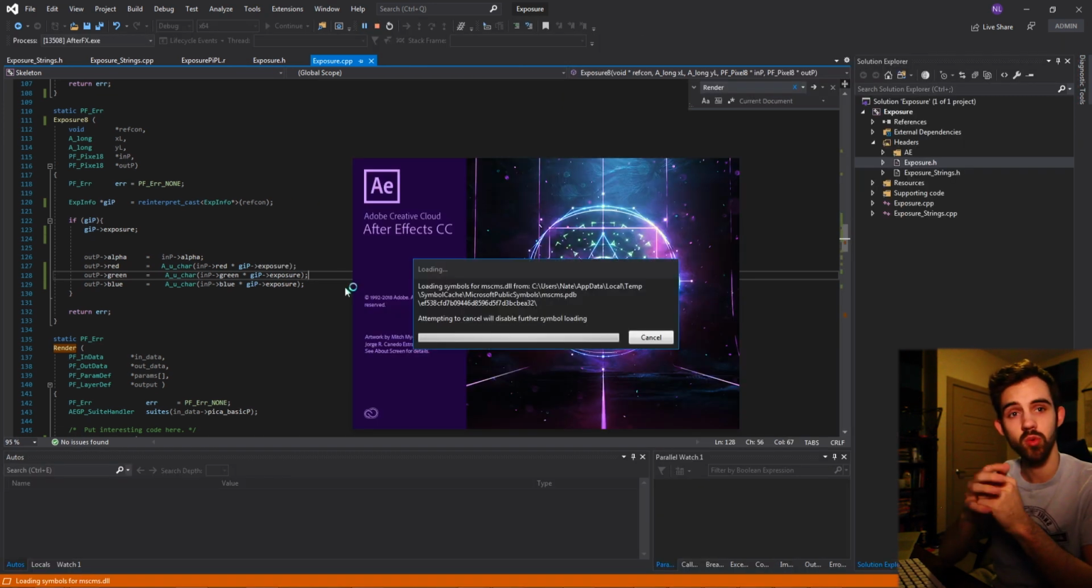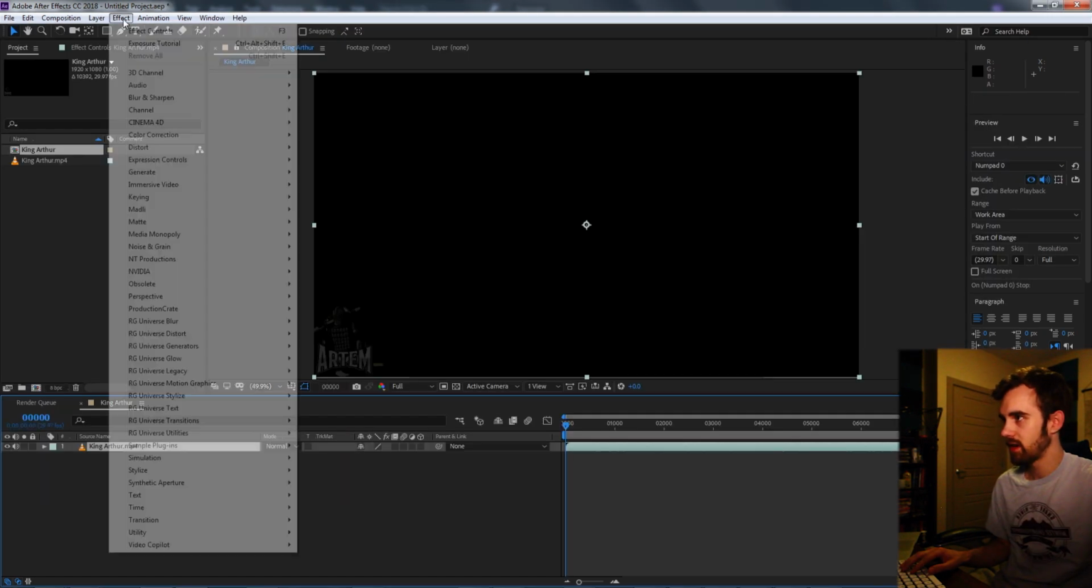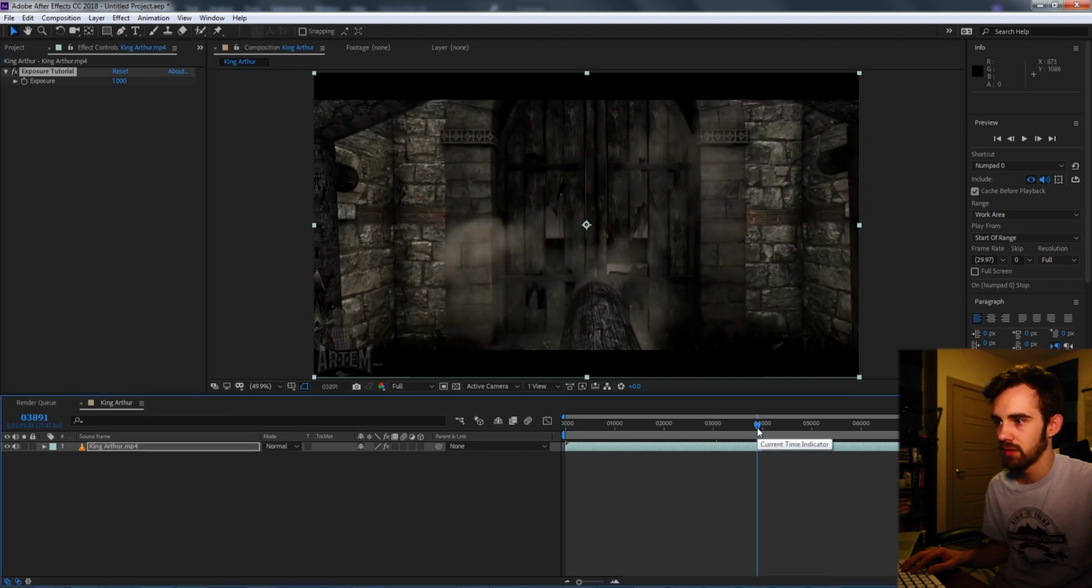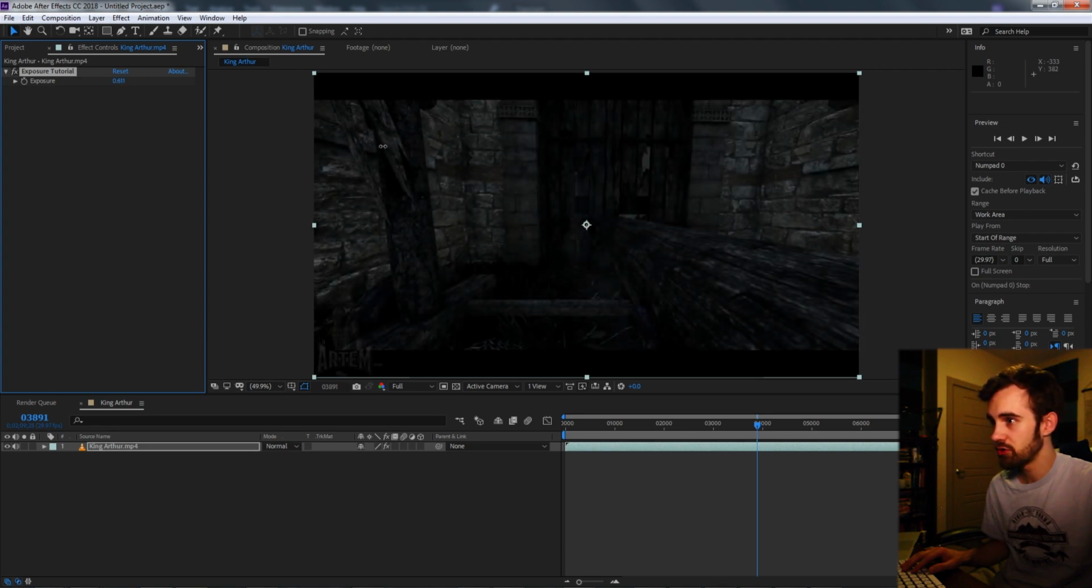Let's run it and see if it's working. And now I'm going to go ahead and load in some normal footage here. And if I apply my effects exposure tutorial, let's go ahead and change the value. You can see as we increase it, the exposure goes up, and as we decrease it, the exposure goes down.